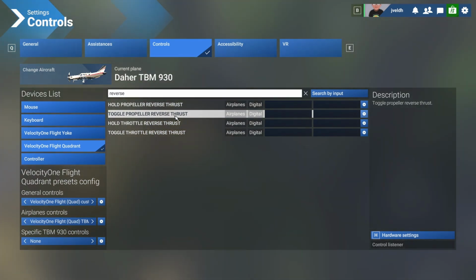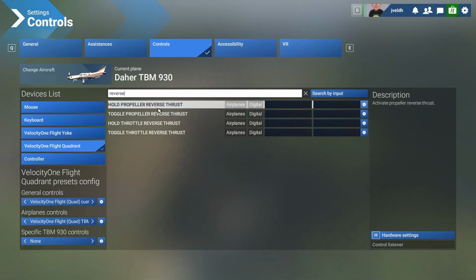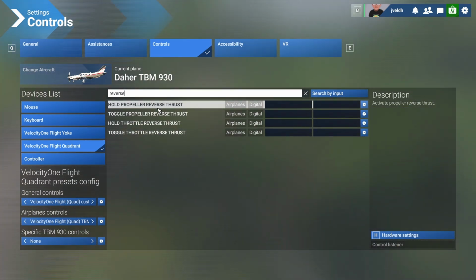Or this one. Likely we're going to use the toggle, and the reason for this is if you would use the hold, then you continuously need to push the button, and if you release the button, it will go again in that normal state again, which we of course don't want to do.